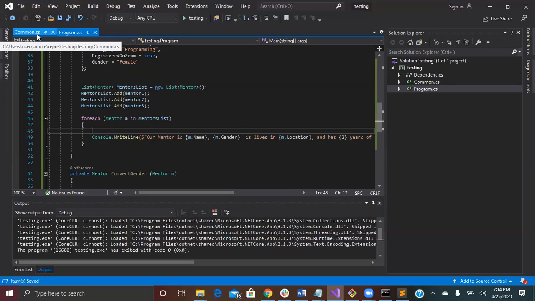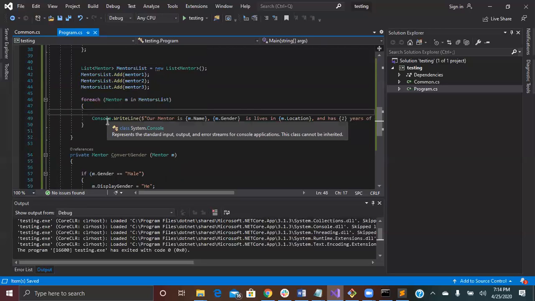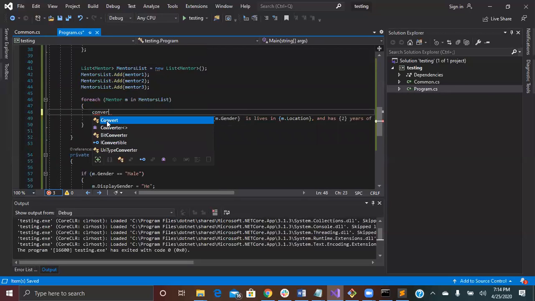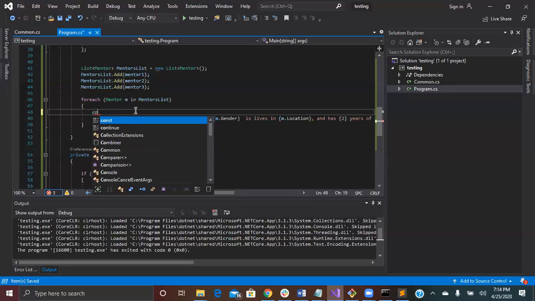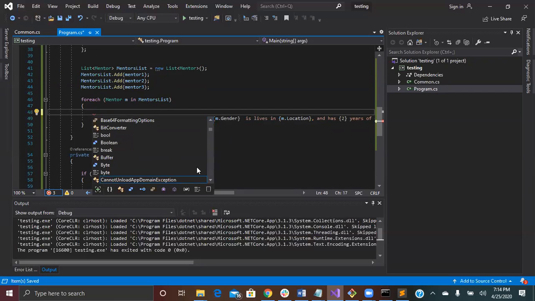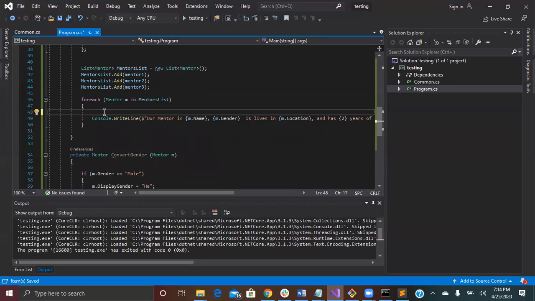So if you make it static, you can do it, or you create an instance of this main class and call this, or no, we can call it directly. We can call convert gender. That's what I want you to do.